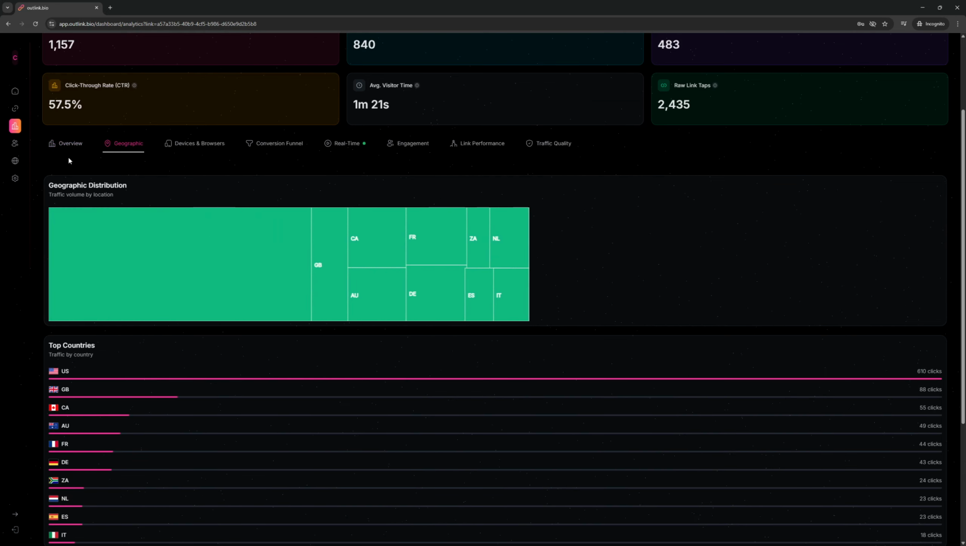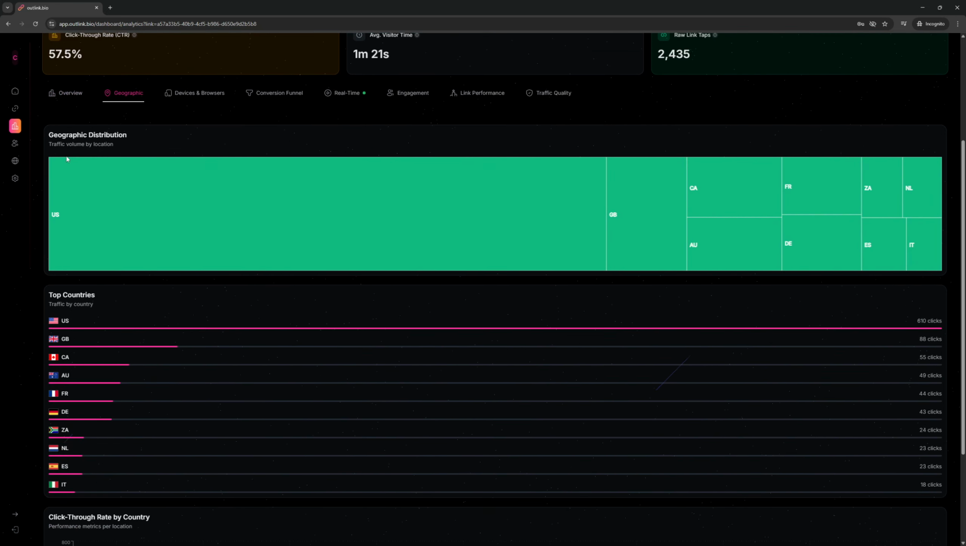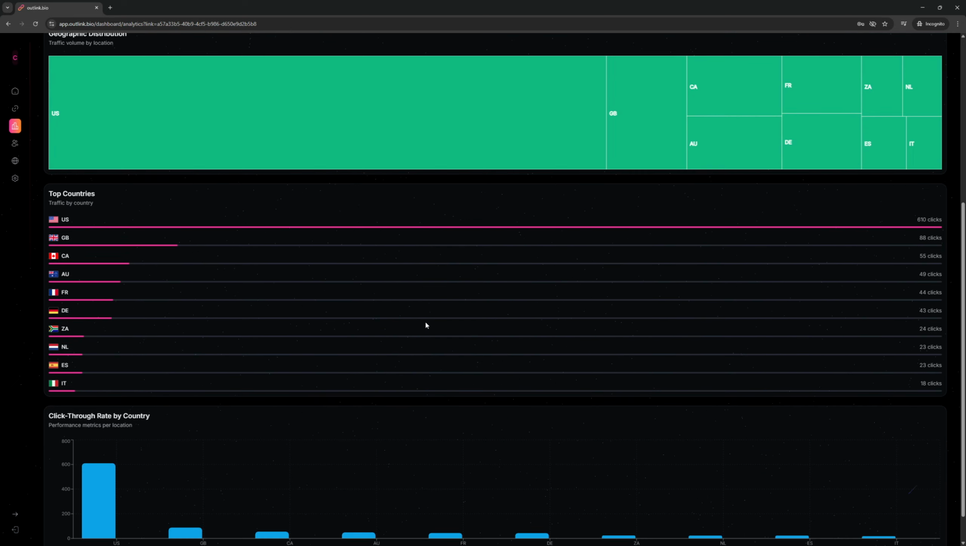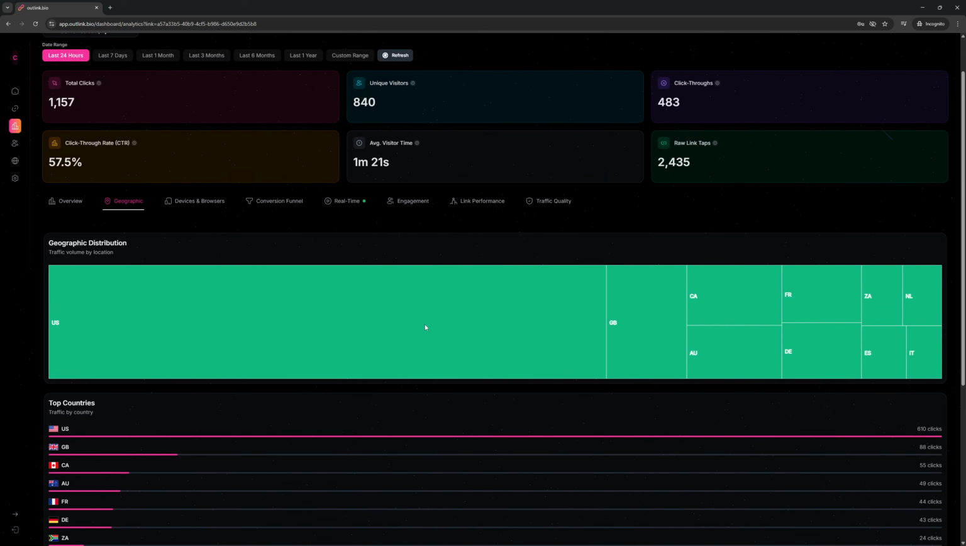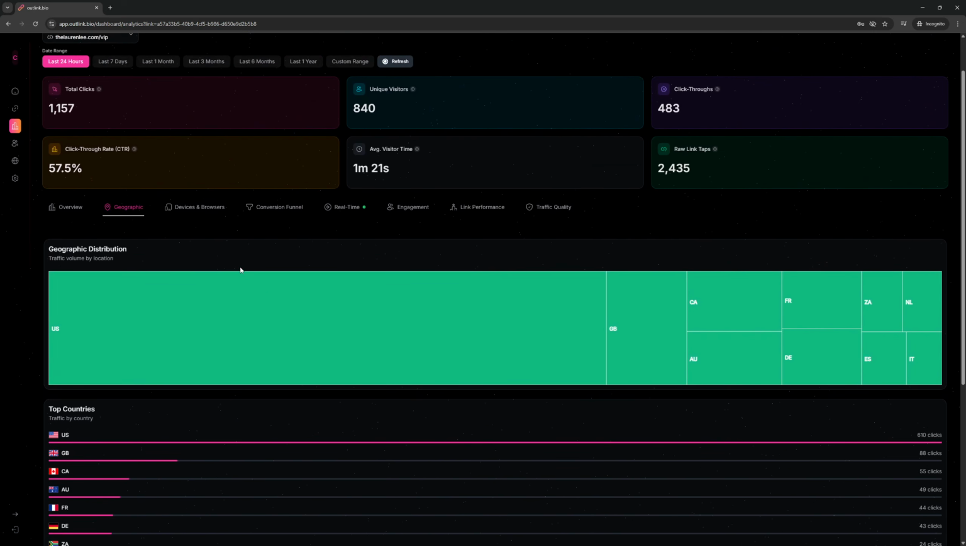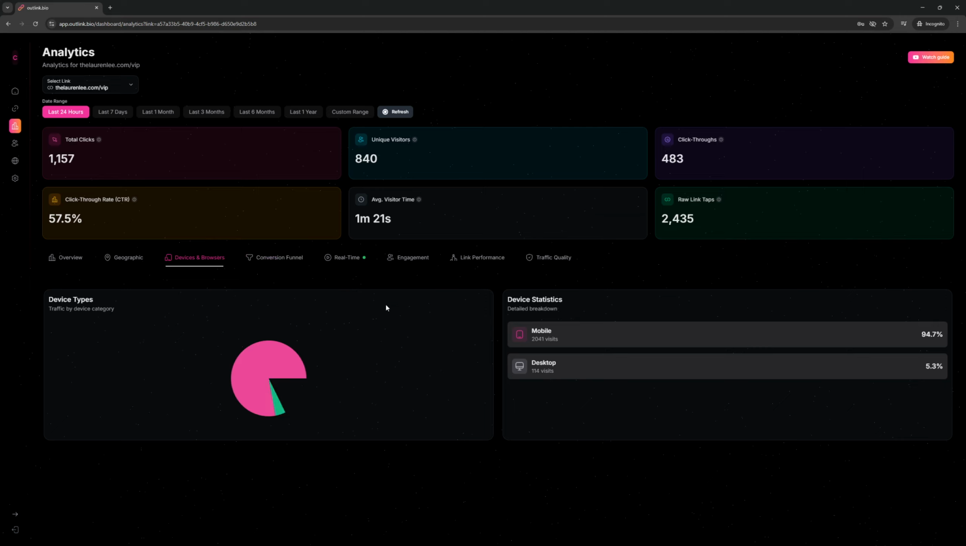If we click on Geographic, this shows us where we are getting our data from, and how many clicks we are getting from where. Right now the US, on this specific link, is performing a lot better than all of the other countries in this example. Very nice to see if you are targeting the correct audience, the correct country. Devices and browsers gives you a nice little layout of whether you are getting more traffic from mobile or from desktop.